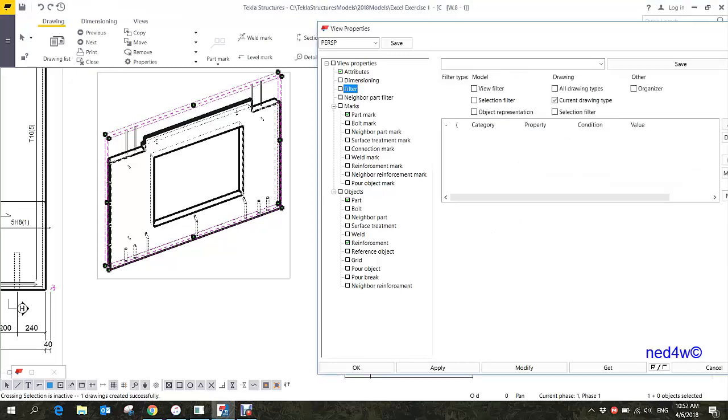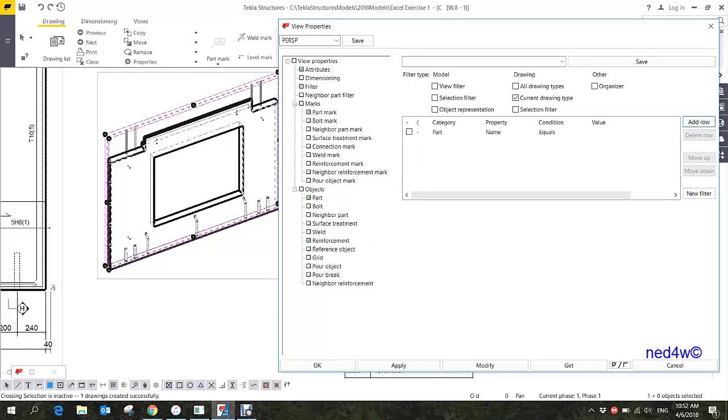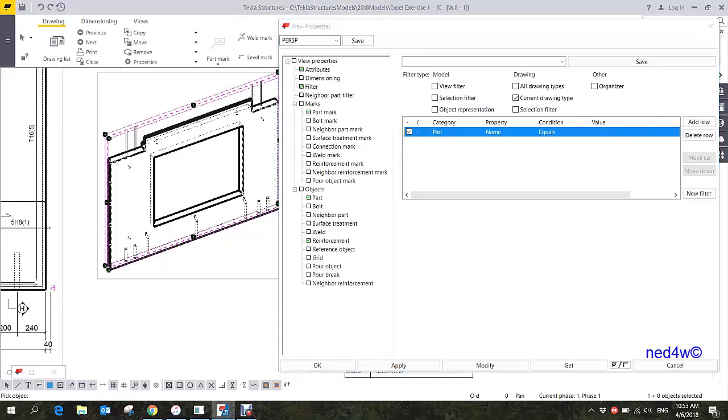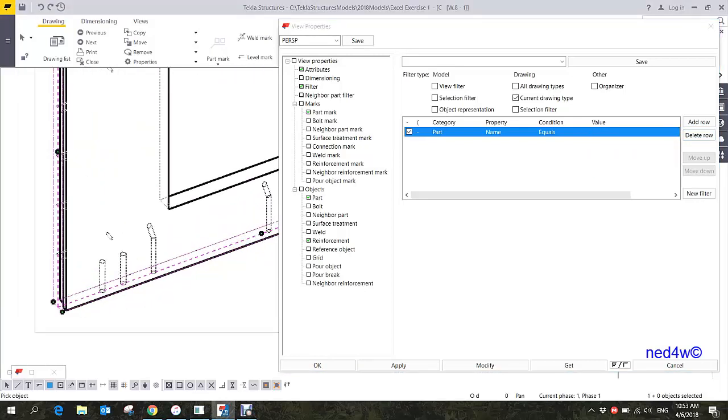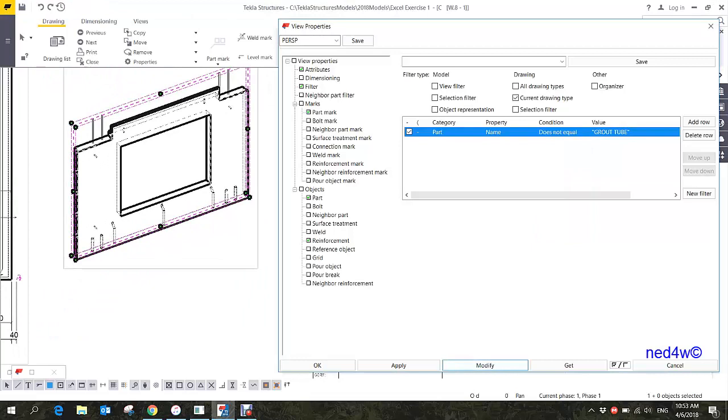We have the filter as well here. So you filter out the splice lead. Okay, look. Here, if I add row, and then if the part name is equal to, let's say I don't want to show the splice leaves. Or I don't want to show the grout tube. Okay? So if the part name does not equal grout tube, and then modify, look.